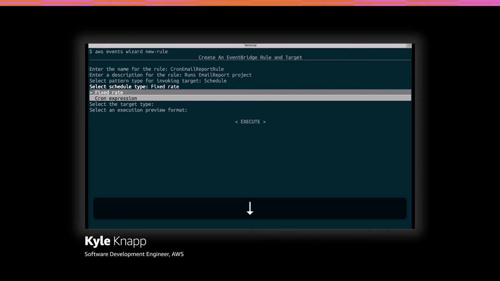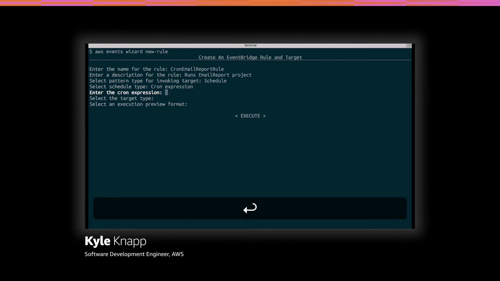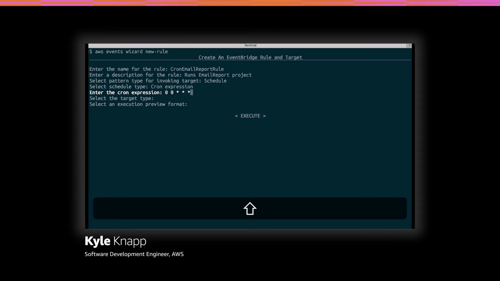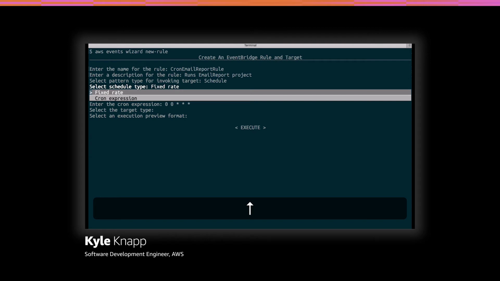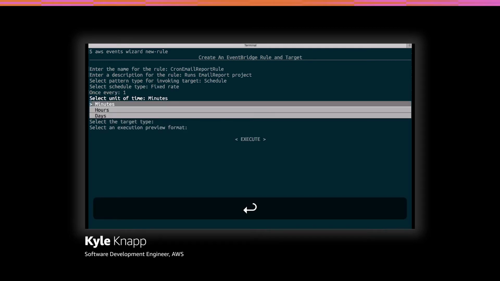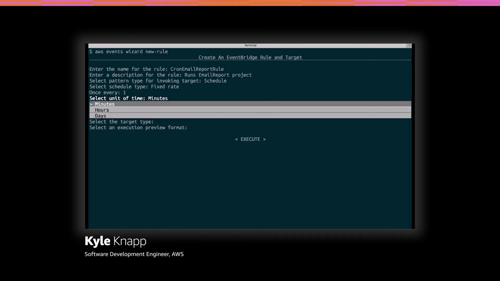So if we already had a cron expression in mind, we can input one that, for example, triggers once every day at midnight. But for the sake of showing this rule in action, let's tab back and then use the fixed rate option instead to input a smaller cadence. And here we can use a prompt to set the rate to once every minute.